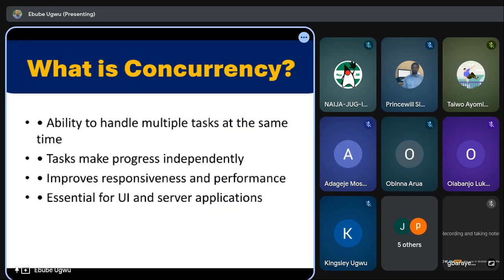Again, concurrency is different from parallelism, as we're going to see. It's a very, very hot debate. People tend to confuse the two. So hopefully at the end of this session, you at least know the difference, if not for anything.